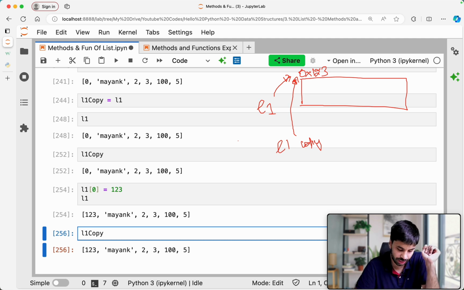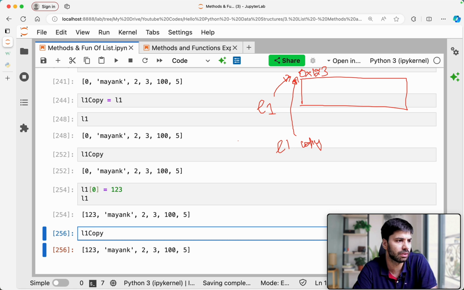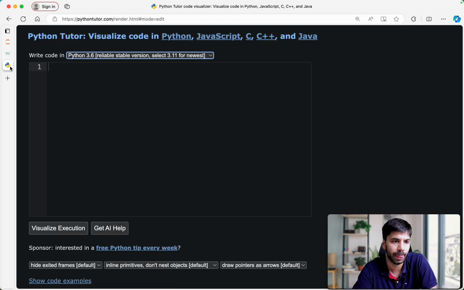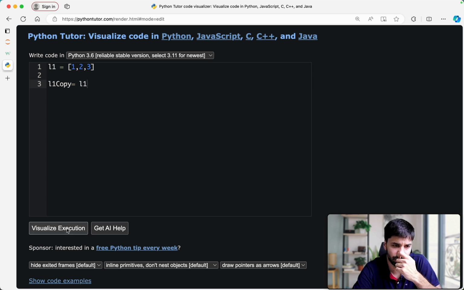This is what happens in the copy method, and I can show you this very nicely because this is an important method. Let us use Python Tutor for that. Let's say I make L1 as 1 2 3, something like this, and I make L1 copy equal to L1, and I visualize the whole explanation. See.